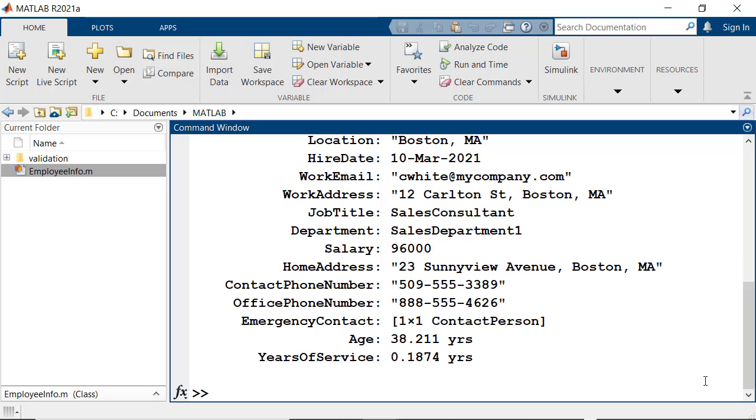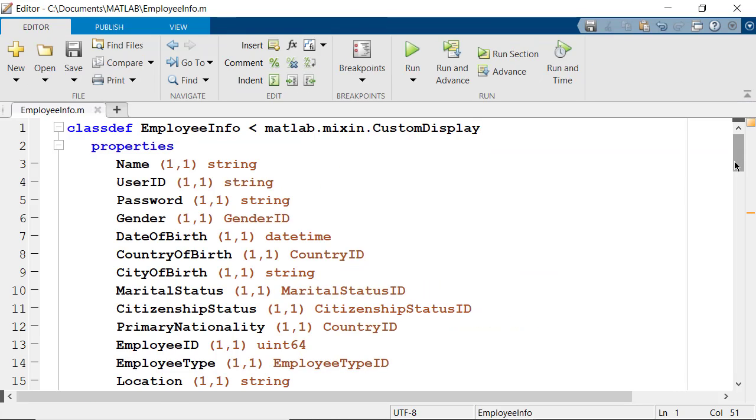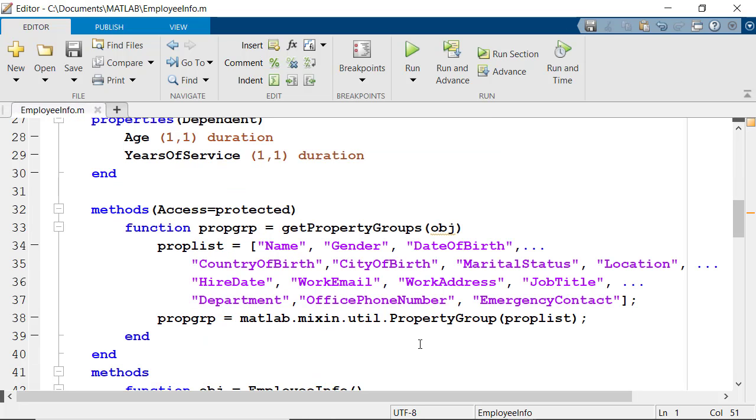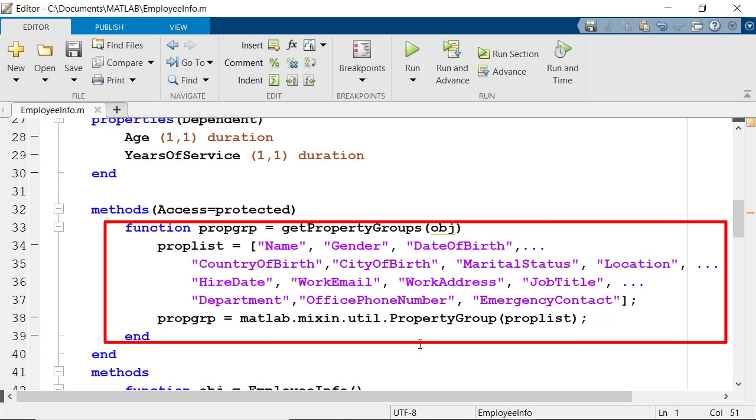Let's use the custom display mixin to filter out these properties. I'll have the employee info class inherit from the custom display mixin. Override getPropertyGroups using a string array of property names to specify which properties you want to show.